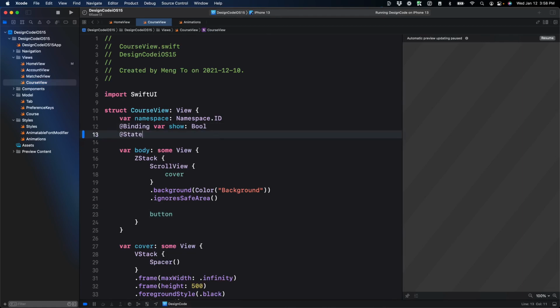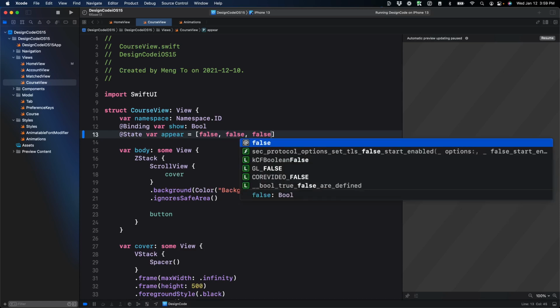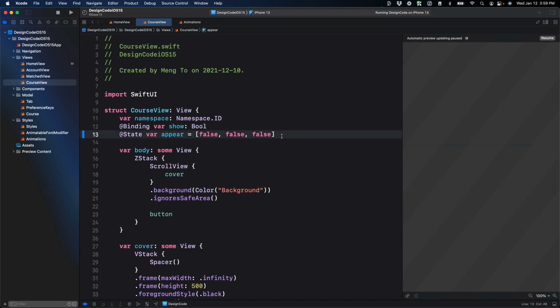So @State var appear is equal to an array of booleans. And this is expressed with the square brackets. And we're going to set the default of false 3 times using the comma in between. So instead of setting 3 states, we can just set 1 and we can have an array of multiple booleans. I think that's quite useful.